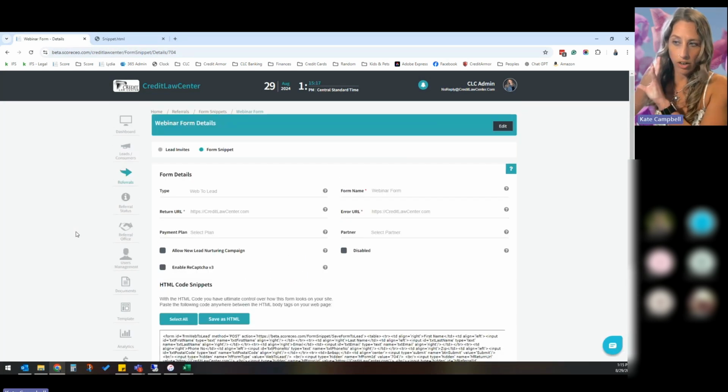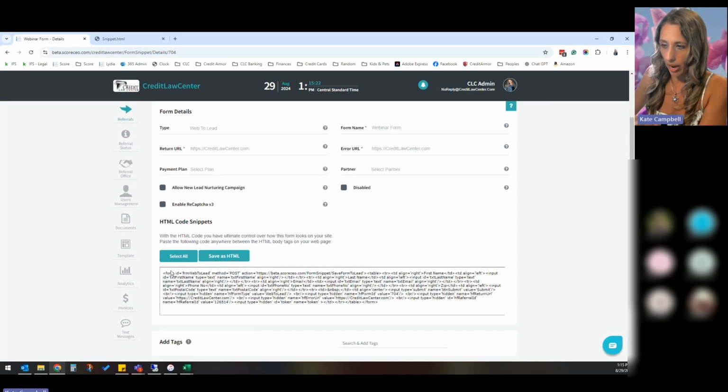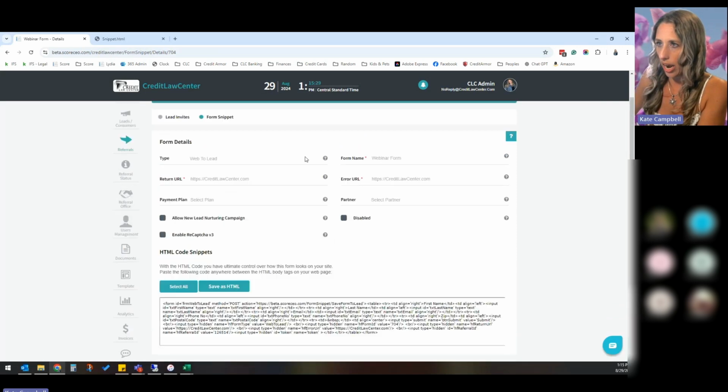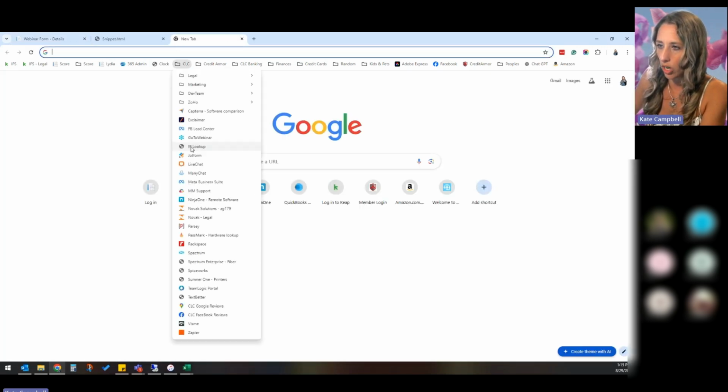All right, so now that I've created this snippet, I'm going to need to come back and reference this code, but we need to create it first before we go into JotForm. So we've got that. Now I'm going to jump over into JotForm.